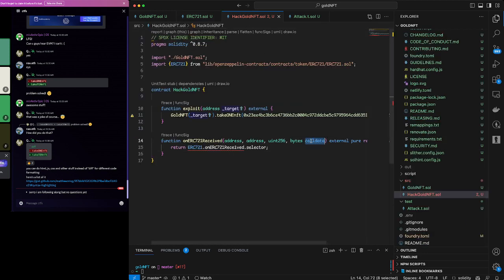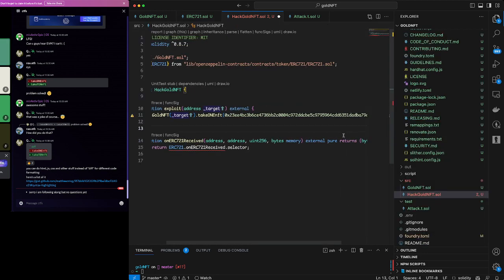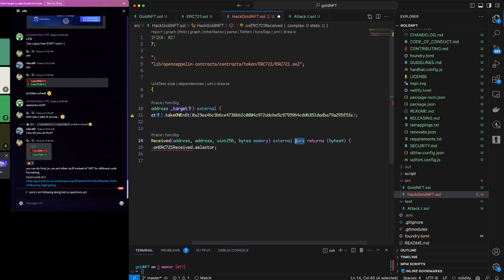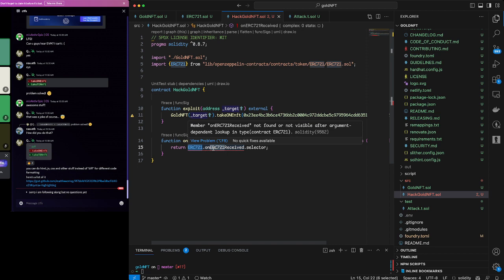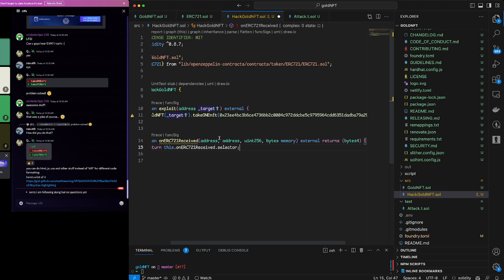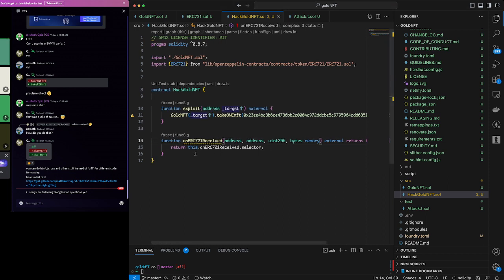This should be bytes memory. External pure return, it's not going to be pure necessarily, right? Returns bytes 4, okay. Now, this is not exactly what we're looking for. It's not ERC721.on, it's this, right? So this contract dot on ERC721, because, right, received dot selector. And this selector matches the selector. Remember in Solidity, you don't have to pass variables here if you don't want to, if you're not going to use them, right? But we want the function selector to be the same as the expected function selector.